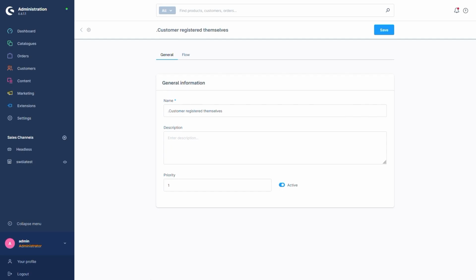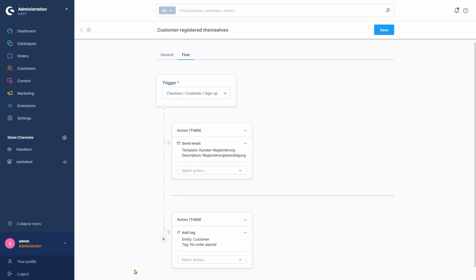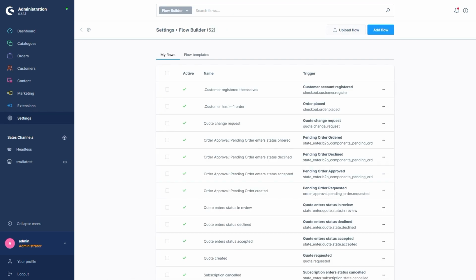Now we are presented with the flow itself and can check whether everything is alright or if we want to edit it in some way. This means we don't have to import the flow exactly like we exported it. This does look good, however, so we'll save it. As we can see, the flow was successfully imported and is back in our system.